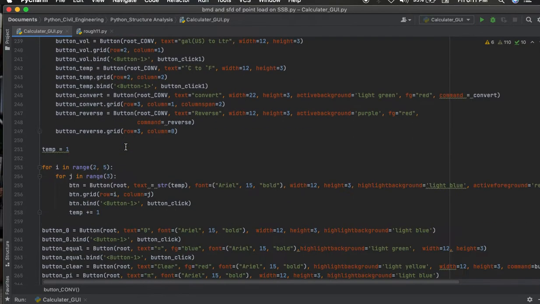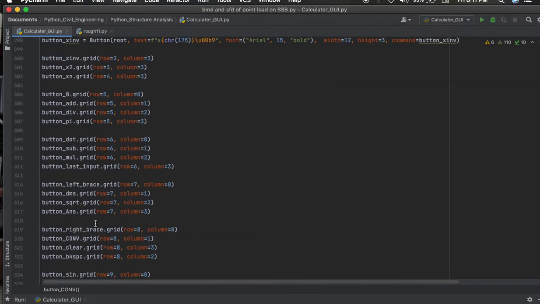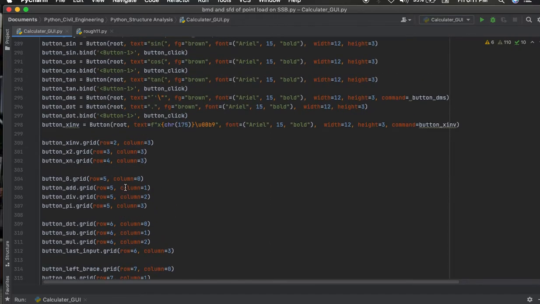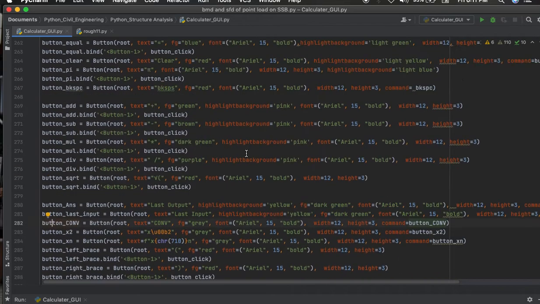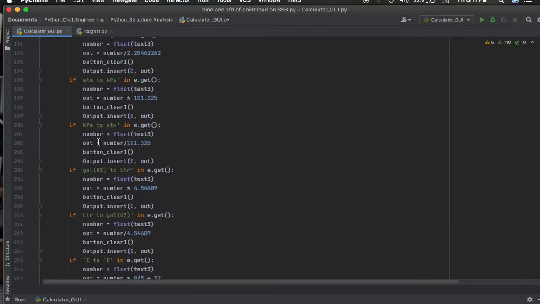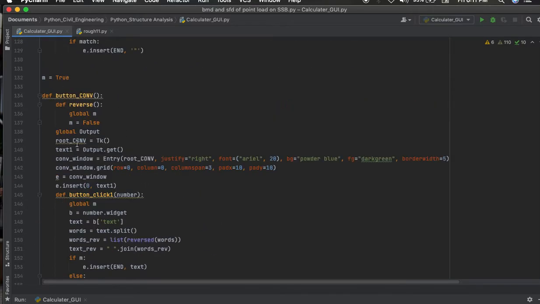Let me show you the button. Here, button convert, this is the button. You can see that when I define this button, I have put a function name in the command section, that is button_CONV, and this is the name of the function. So when I click on this button, this function gets called, and only then that window will open, because I have defined that window, root, within this function only. That is how I got them interconnected.